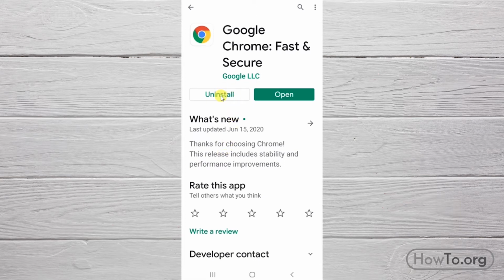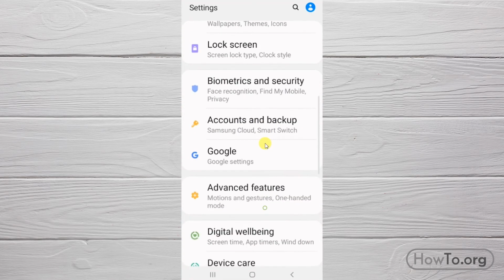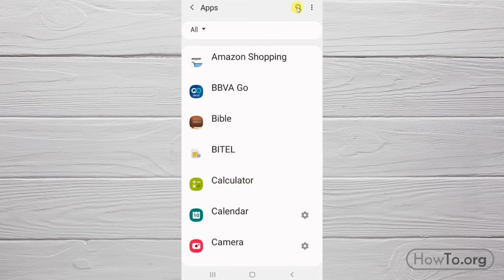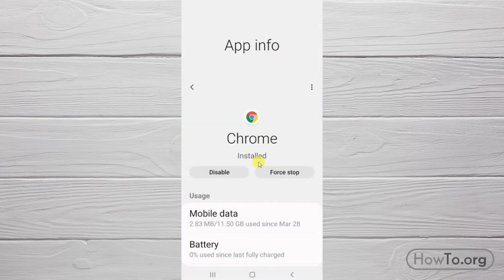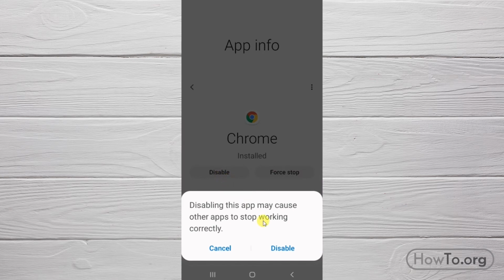It will be automatic. Another way to do this is to enter Settings. Then we click on Apps. And here, we click on the search engine. Type in Chrome. Click here to enter the options. Then, to remove it, click on Disable. If you're sure, click Disable again.